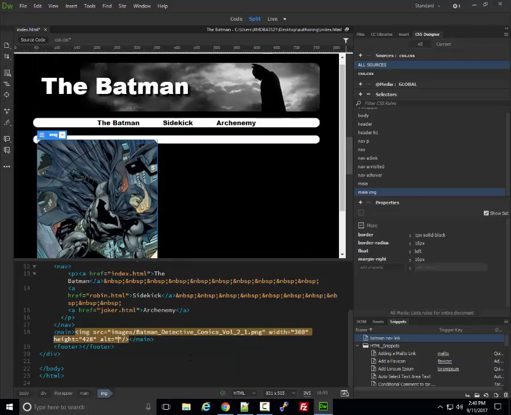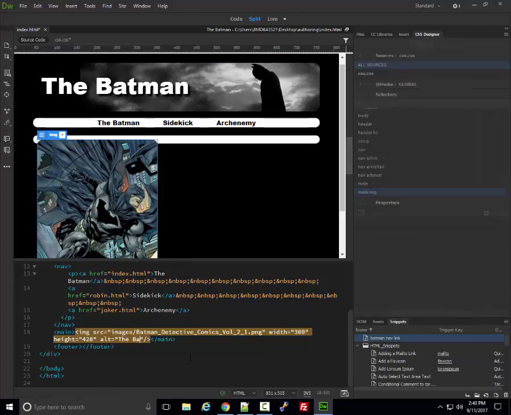But I do want to put in my alt tag. You always want to have alt tags. So here we'll say the Batman swing. It looks like he's swinging from Gotham rooftops. Okay. All right. Now for the text.